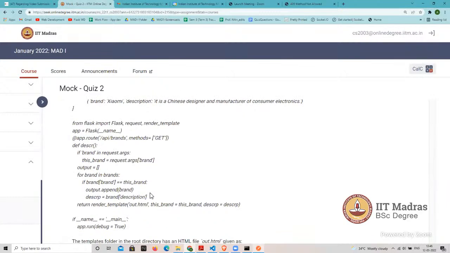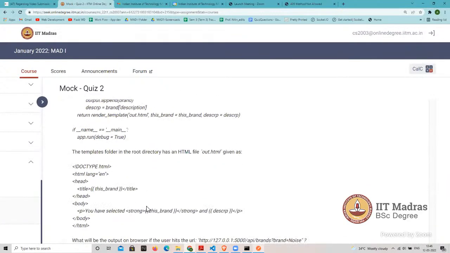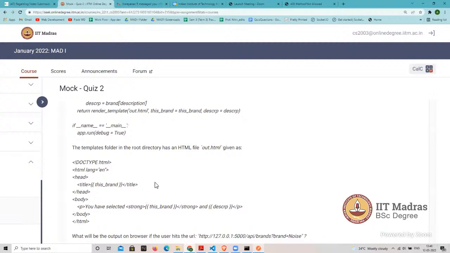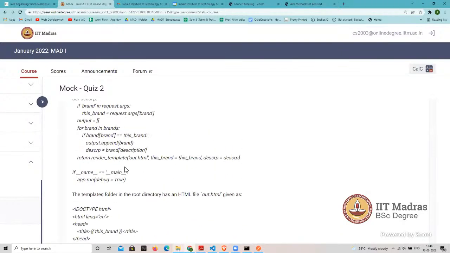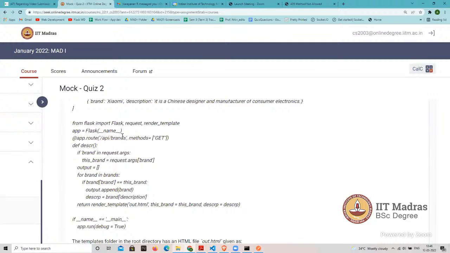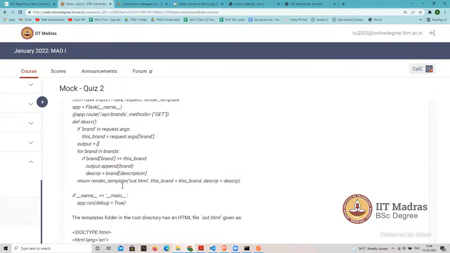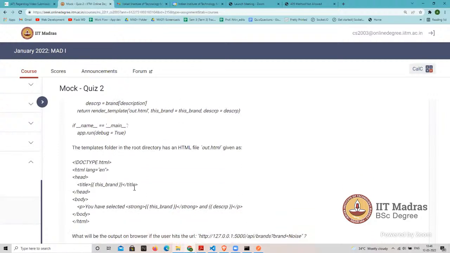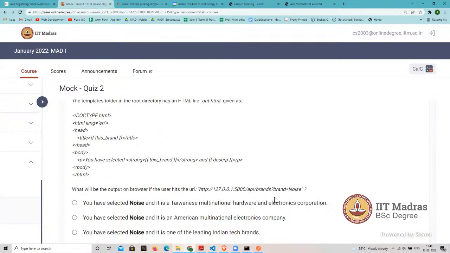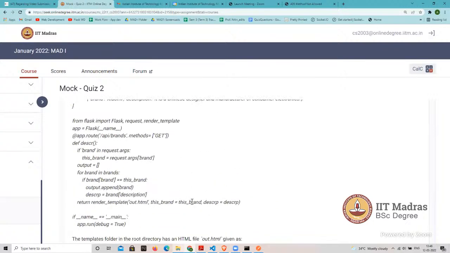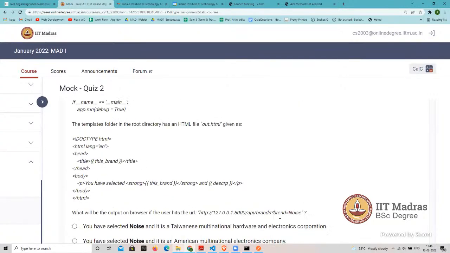Then, there is also a templates folder, which will give you this output. What will be the output on the browser if the user hits this URL, and the arguments are also given. So I hope, is there any issue with the code? Because then we'll simply have to retrieve what is there. Here if I see brand equals noise, what will happen? It will take brand equals noise.